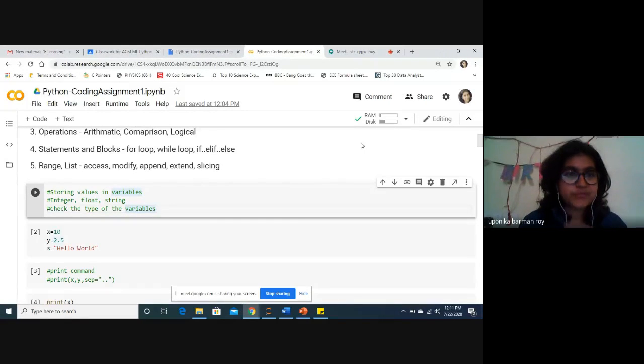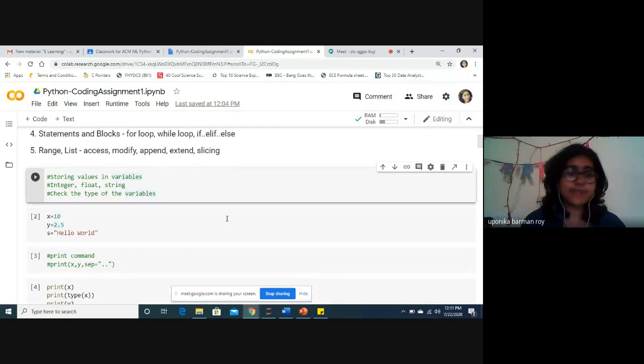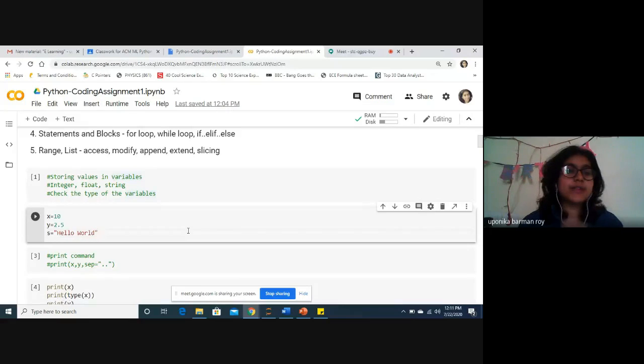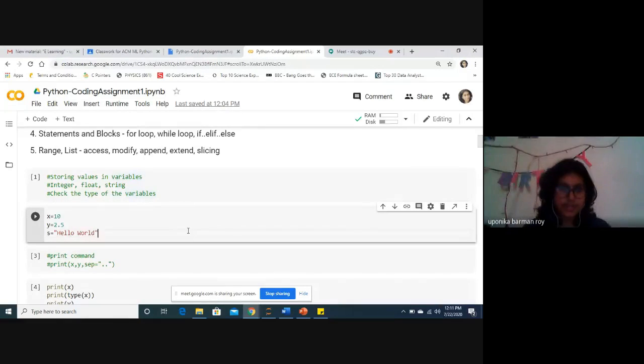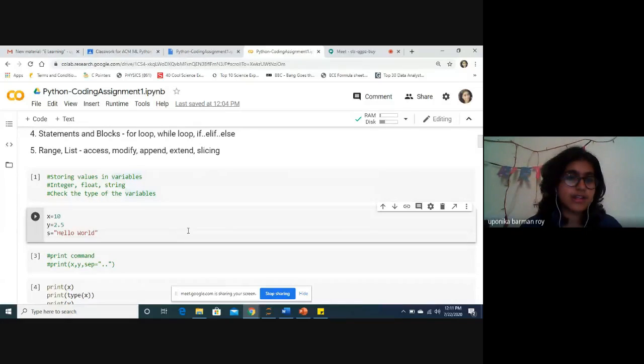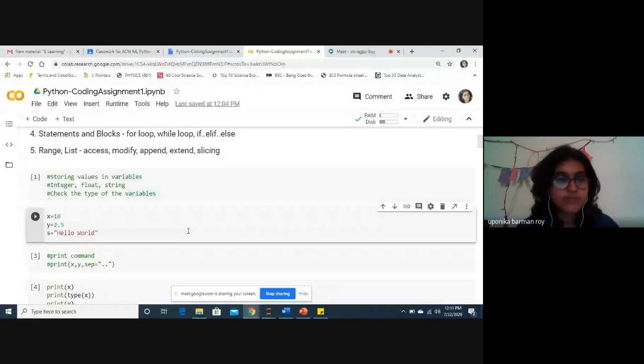Okay, thank you. So you can see over here how the storing of the data works. I have taken three different examples: one integer, one float, and another a string. So x is storing one integer variable, y is storing one float variable, and s is storing one string variable. It is a very simple way of doing it. You do not have to write any other language or parse the variable types. You just need to give an equal sign to assign the variable, like x equal to 10, y equal to 2.5, s equal to hello world in double quotation.